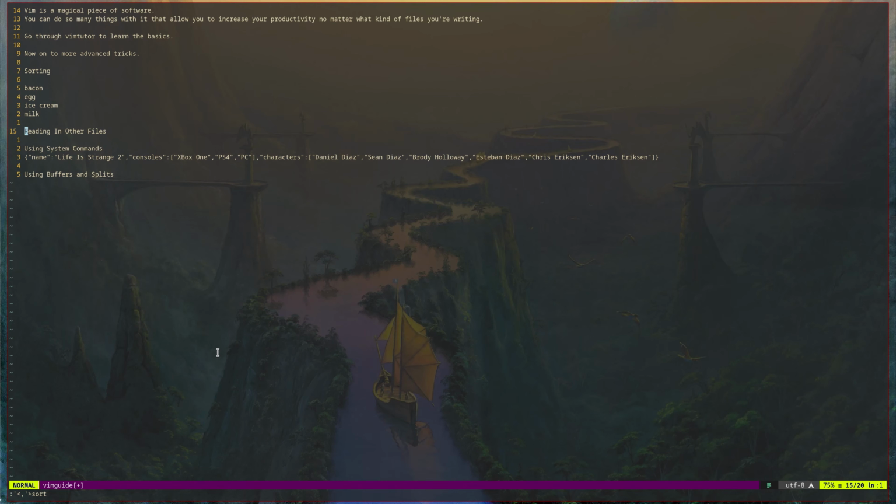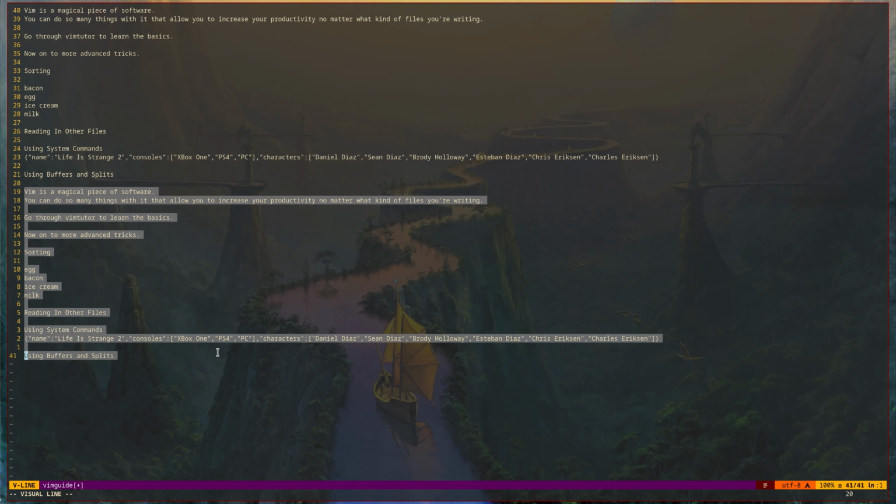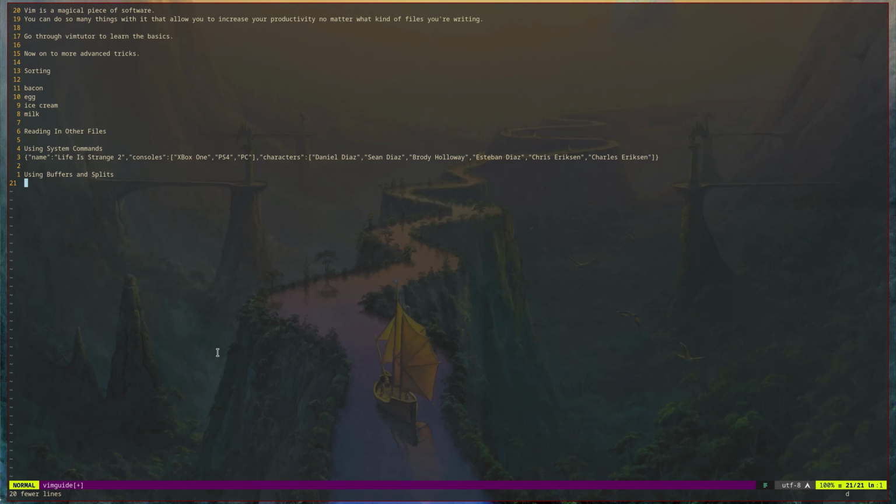You can also read in other files, which I thought I didn't have, okay, I don't have a file to actually use as an example in this directory. Well, I guess I kind of do. I can read in this file again. I type in command mode, R Vim guide, and I can read another copy of this file right in. Usually you wouldn't do it with the same file, but, you know, just an example.